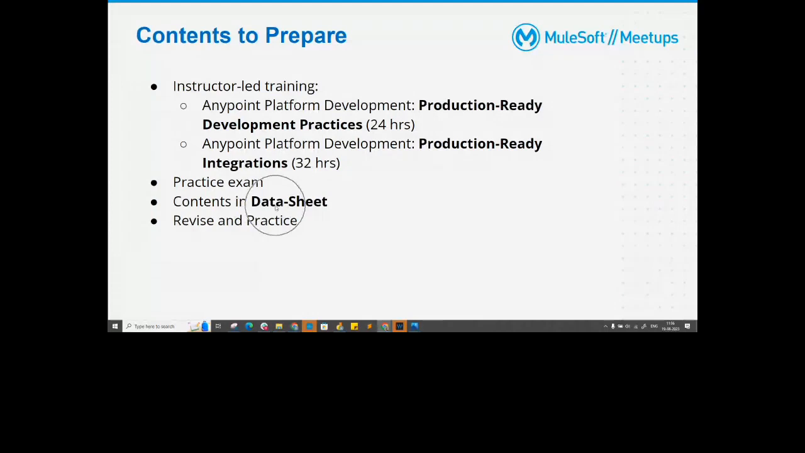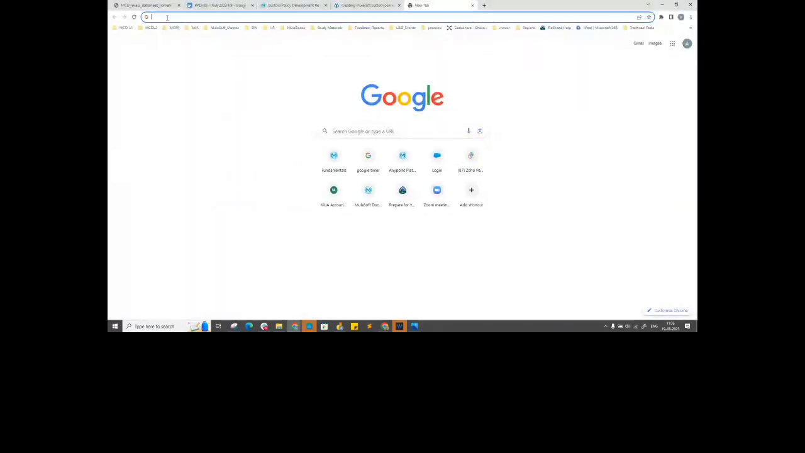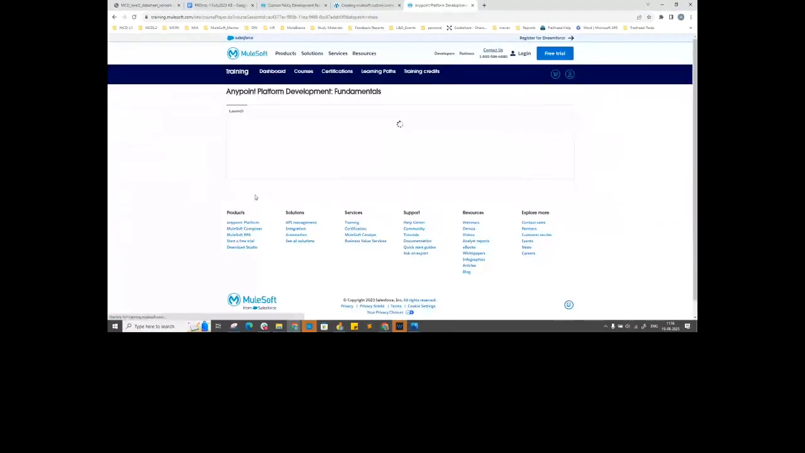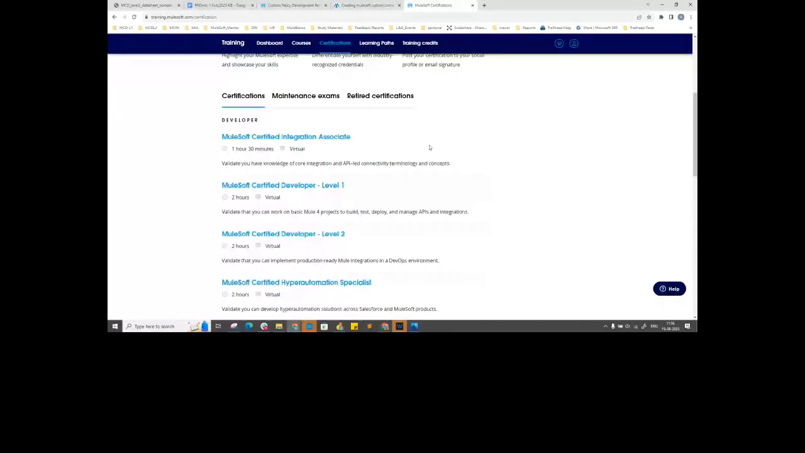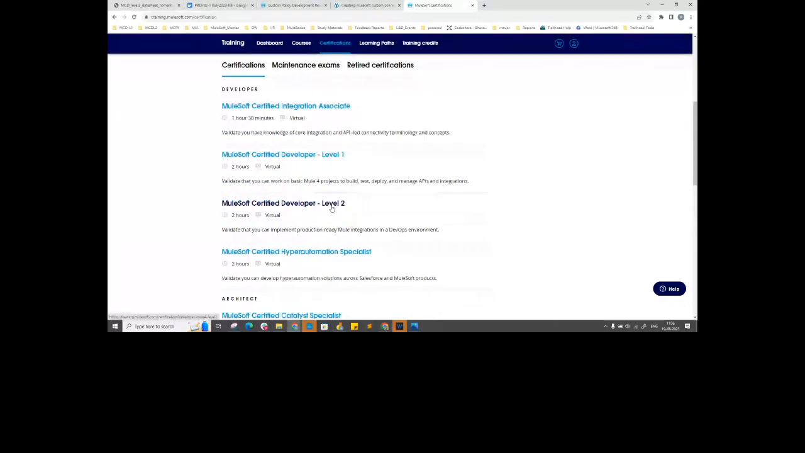If you want to know where the data sheet is, let me quickly show it to you. I hope my screen is visible. You just have to go to training.mulesoft.com. Go to certifications. Yes, definitely, Vijay, I'll share it. Under certification, you have the MuleSoft Certified Developer Level 2 exam. Just open it.